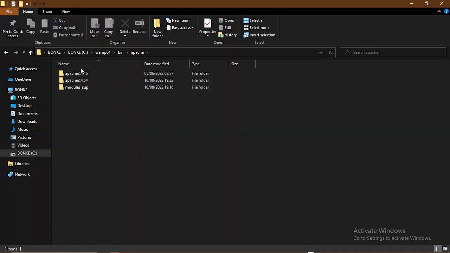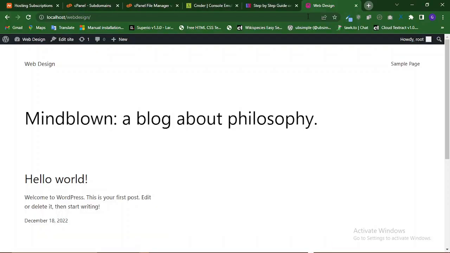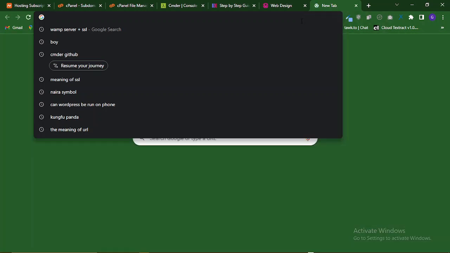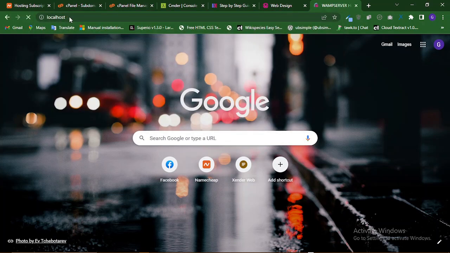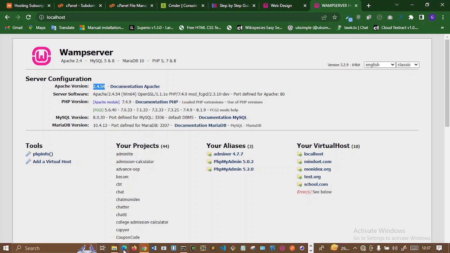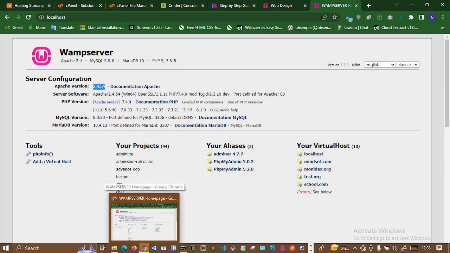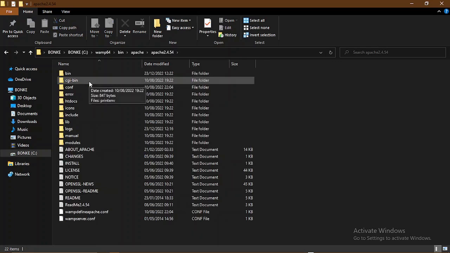What you'll have in yours may be Apache 2.4.46. It's okay, work with that. I'm currently using Apache 2.4.54. To know which version of Apache you're working with, you just need to type localhost and get to the landing page of your WAMP server. Now you just have to check where you have the Apache version. See, I'm using Apache 2.4.54. Yours should be showing 2.4.46. So you work with that. Whichever version is showing, just work with that one version. So if it's 2.4.46, you open up the 2.4.46, but mine is 2.4.54, that's why I'm jumping into 2.4.54.